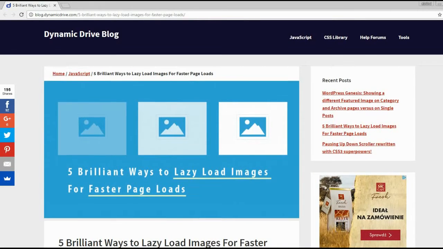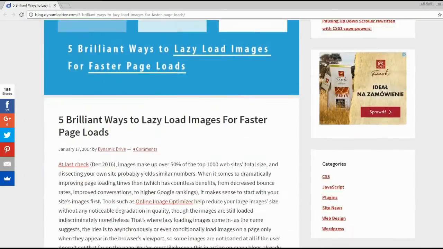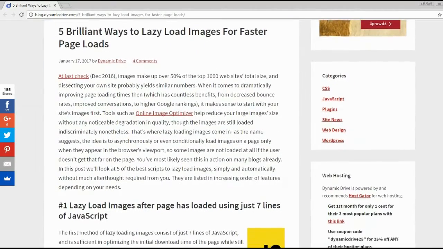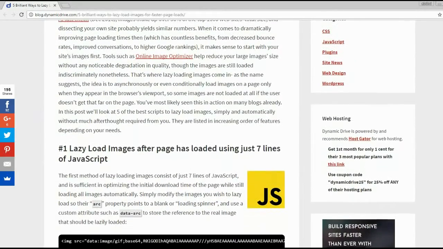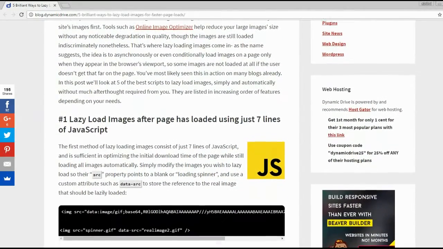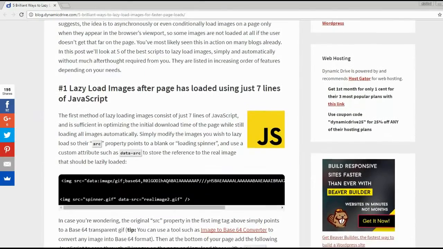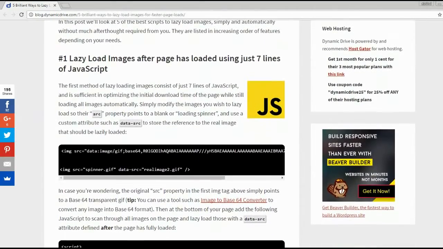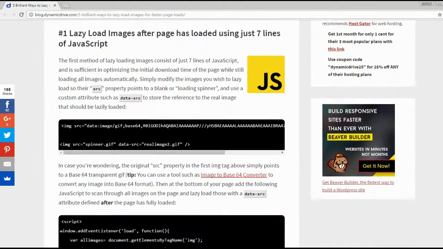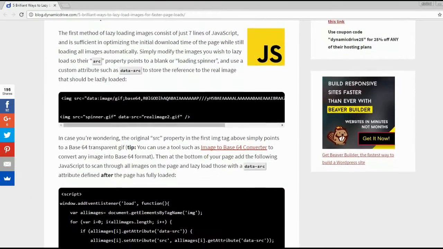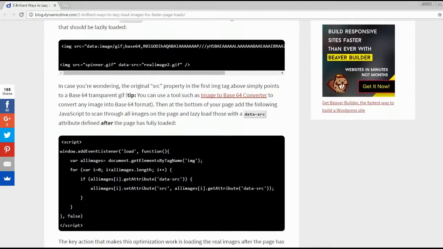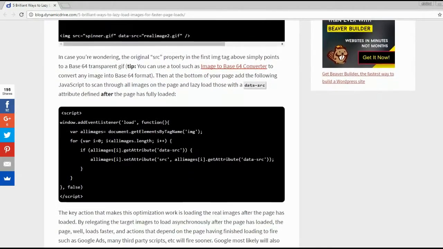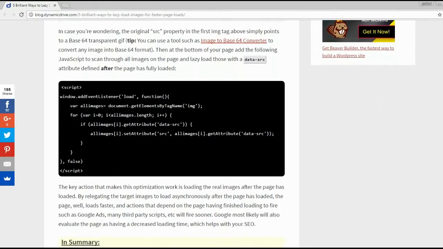Five brilliant ways to lazy load images for faster page loads on Dynamic Drive blog is another in-depth article on the subject. Authors define 5 how-to techniques. How to move from the plain data attributes usage to a comprehensive plugin tracking scroll bar events. I believe we should use lazy load images for each website in production.